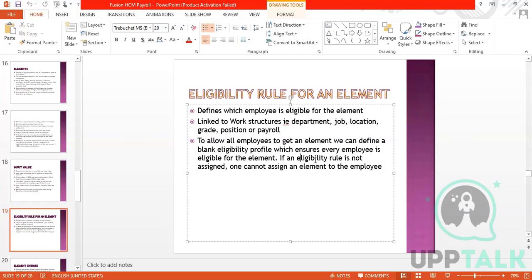If the eligibility profile is not assigned, one can assign the element to that employee directly. To allow all employees to get an element, we can define a blank eligibility profile. A blank eligibility profile means everybody is eligible for that element. And if you are restricting the data, then you have to assign that element.